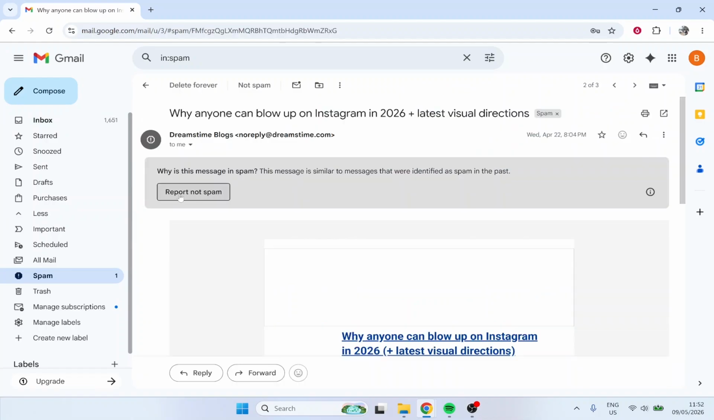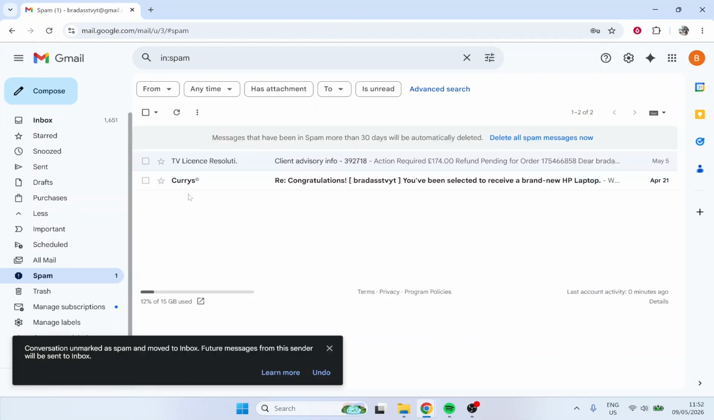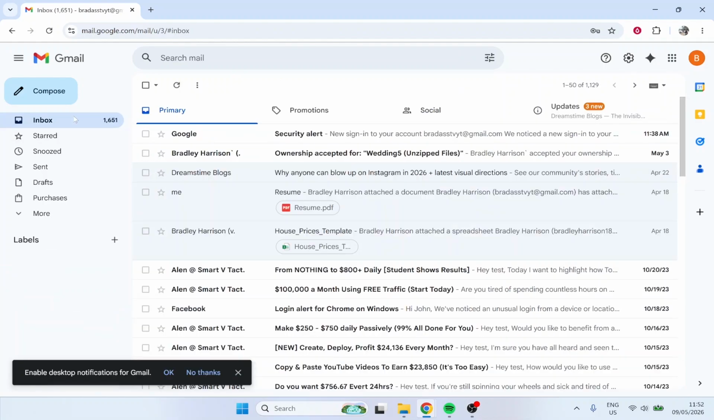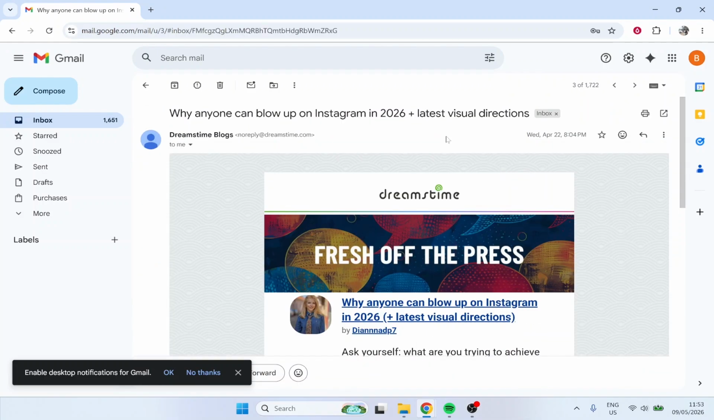If we click on it, we can just click report not spam. That will then put it into our main inbox. Now this isn't enough. Future emails from this email can still go to spam. So what you would want to do also is go ahead and add this email provider as a contact.